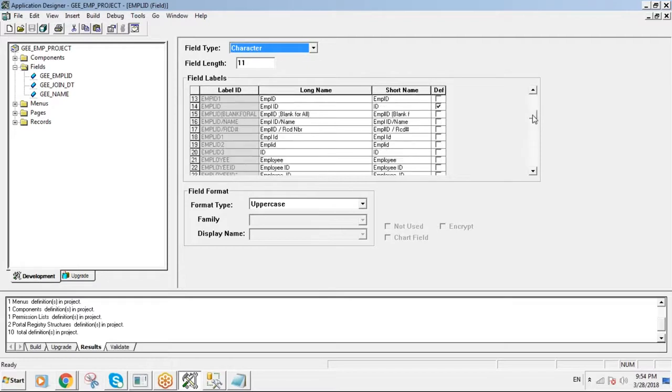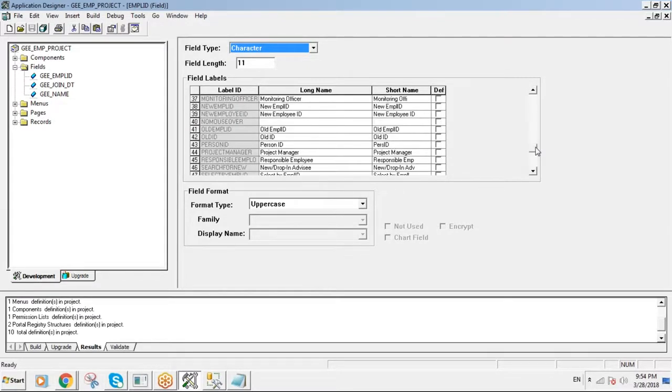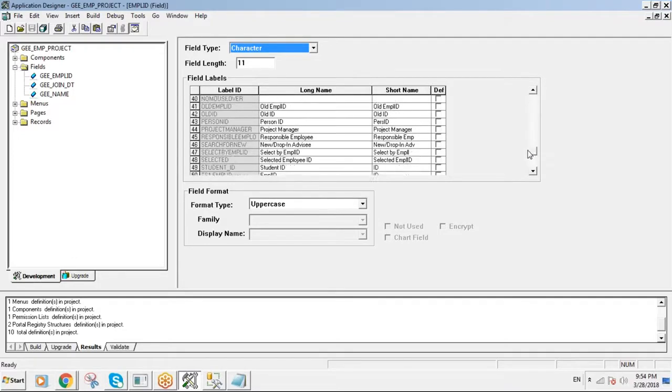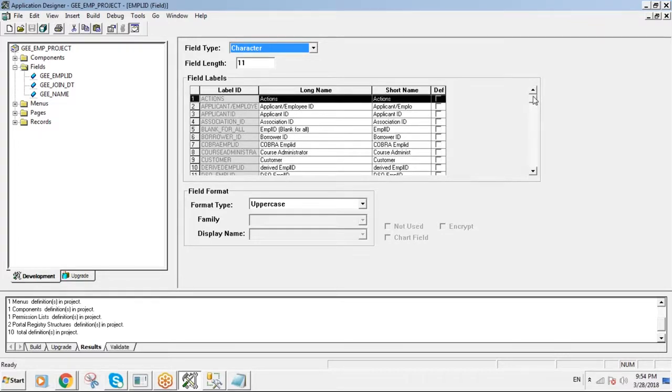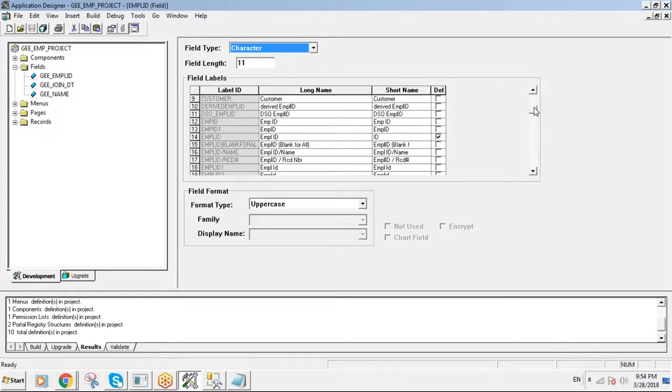Employee ID, it's a delivered field. Have you observed how many label IDs are there? 56 label IDs are there. Observe carefully. Have you observed one thing? Among those 56, only in one row is this checkbox checked. A field has a number of label IDs, but only one default label ID.